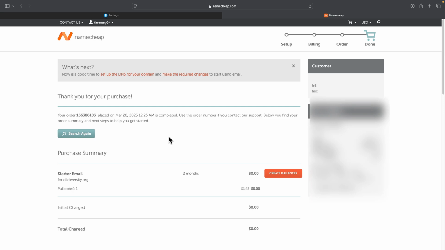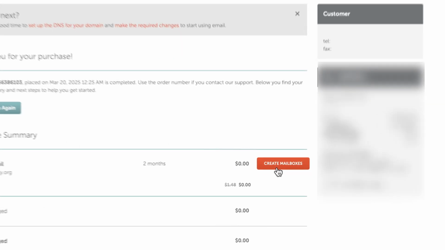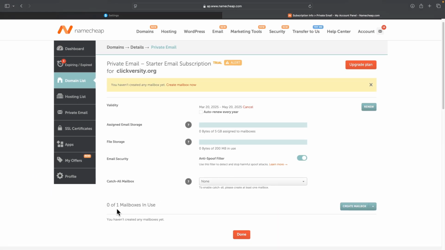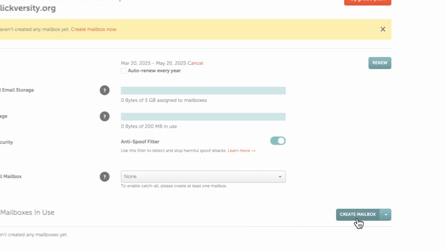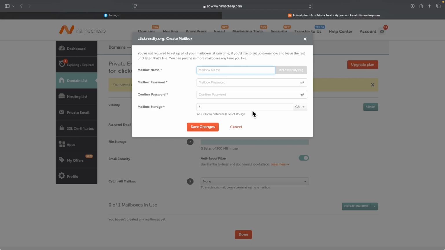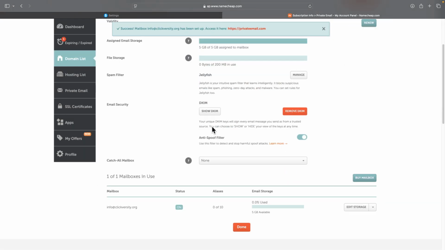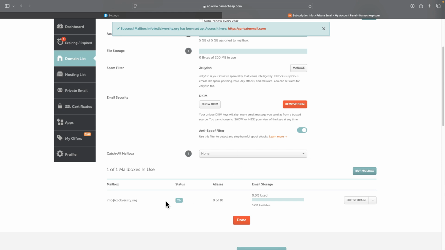Now we need to create the mailbox actually. So click on create mailboxes. And you can see we have 0 of 1 mailboxes in use. So click on create mailbox and now name it. I will name it info@clickversity.org. After you name your mailbox, you need to create a password, save changes, and our mailbox was created. The address is info@clickversity.org.